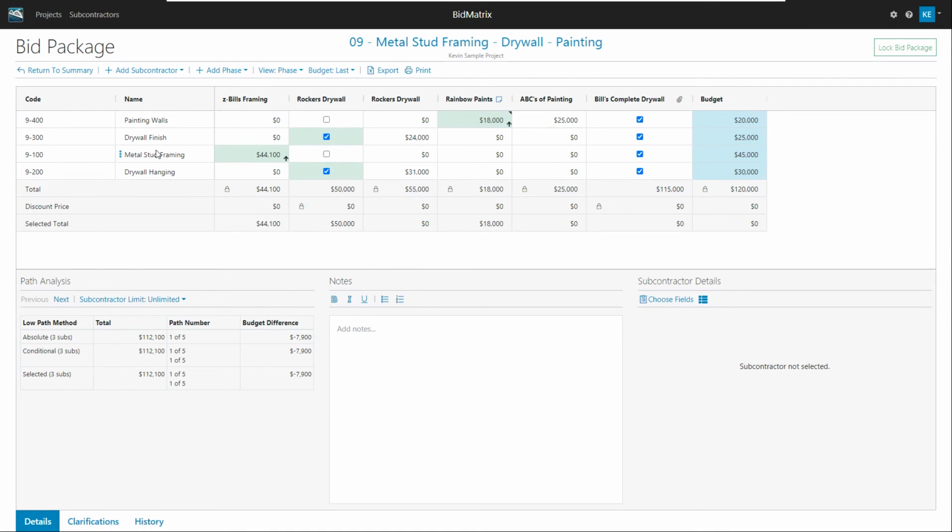So that's pretty much what this section is really about: changing how the view is and changing how the budget is, to have a little bit more control over what your bid packages look like.